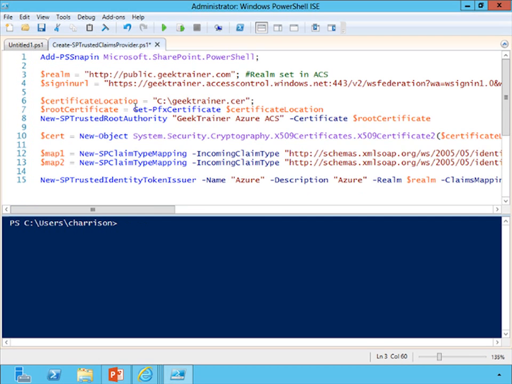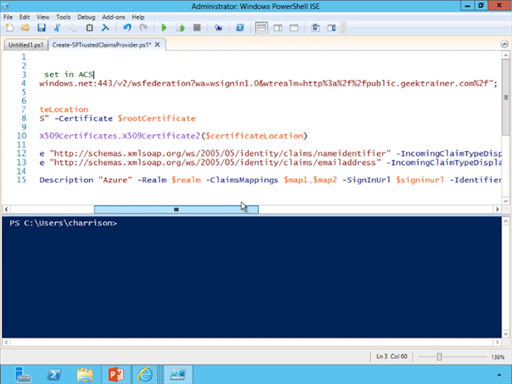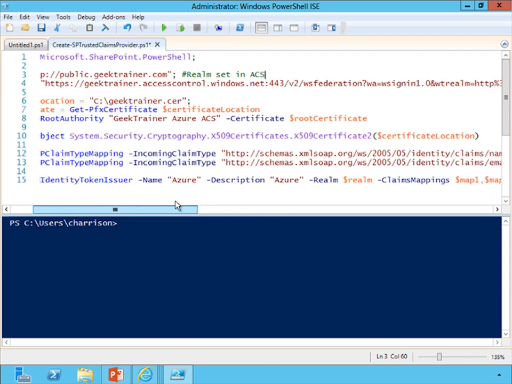And we've got our certificate location, and that's inside my C drive. And we're going to go ahead and set up the root authority, which is just going to tell SharePoint, hey, here is the certificate that we're going to use. We've got our claim mappings, and that's basically just going to handle the identifier and the email address for us. So that's basically just boilerplate code.